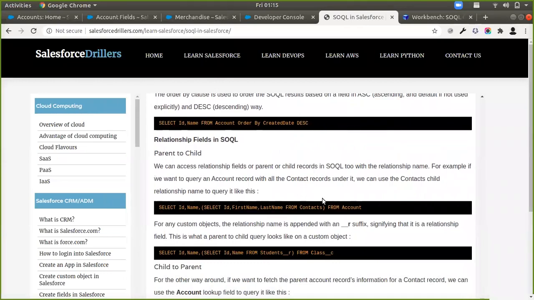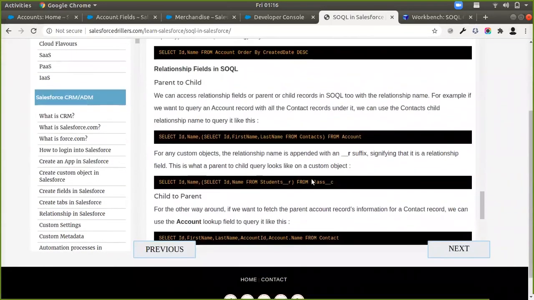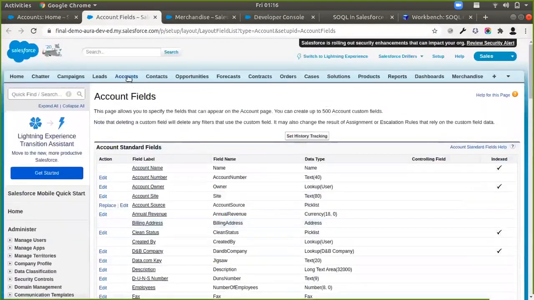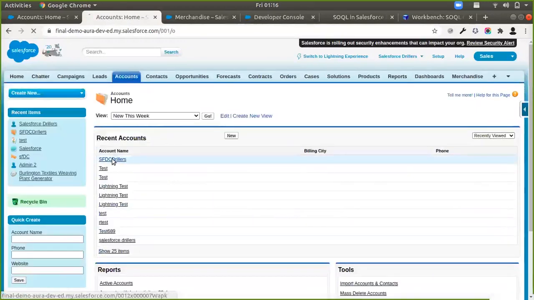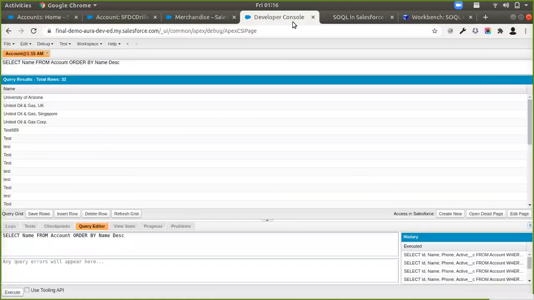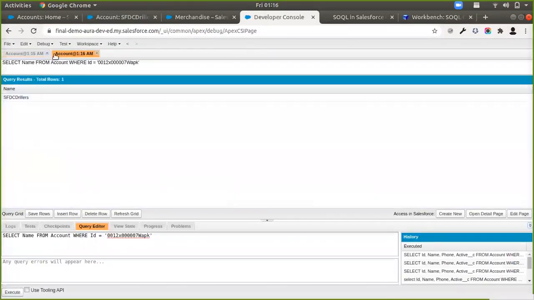Now after this, the next thing is using relationship queries, like parent to child and child to parent queries. I'm going to demonstrate how you use this with an example. So let's say I go to an account record, this one. You'll see I have my account record here and I have one child contact record under it. So let me first pull the data of this account. I'm going to use a where clause and say ID equals this account ID that I just copied. Right, so this gives me the data of this account.